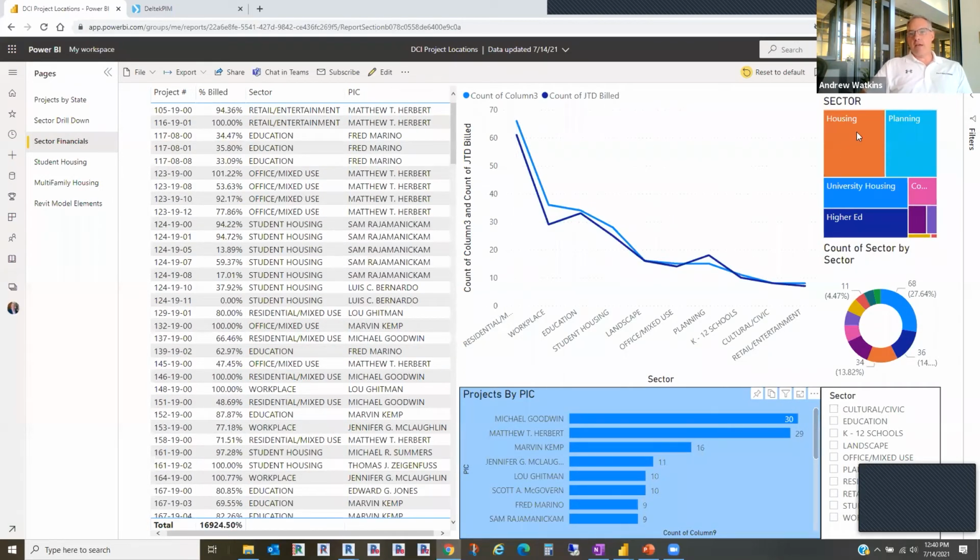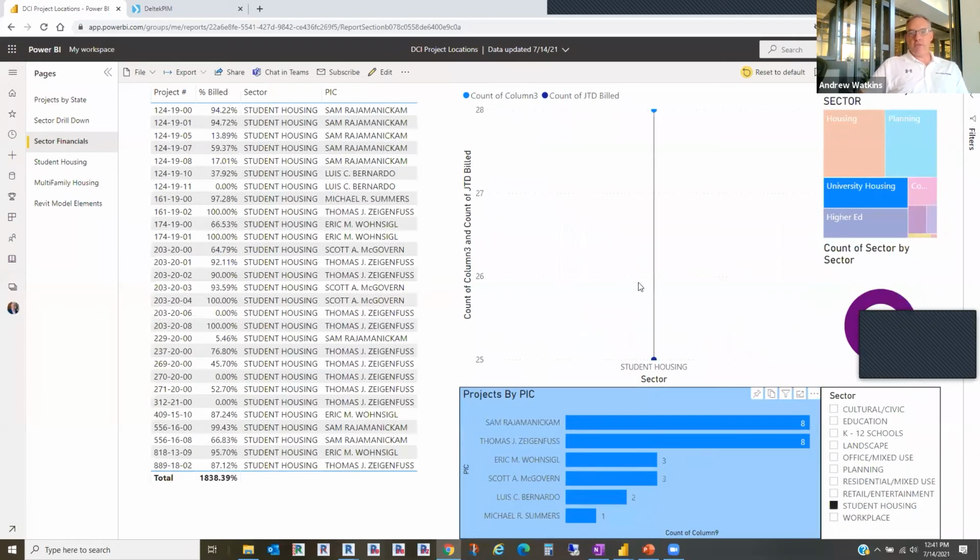I can look at, again, this little area tree by project metrics and select university housing there, and it starts to hone in on who is primarily working on those in those sectors. And again, I can use that slicer and start to look at that same information in different ways. So I do like the percent build function here. Gives a pretty interesting snapshot of how far along a lot of these projects are.